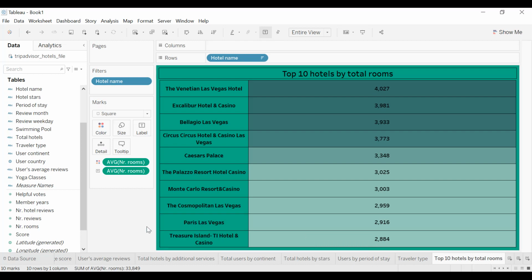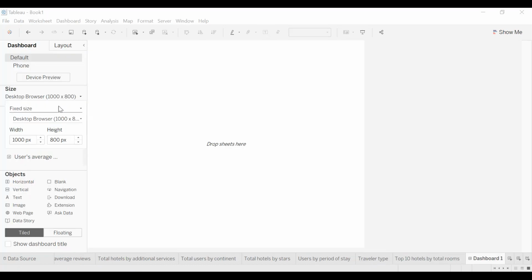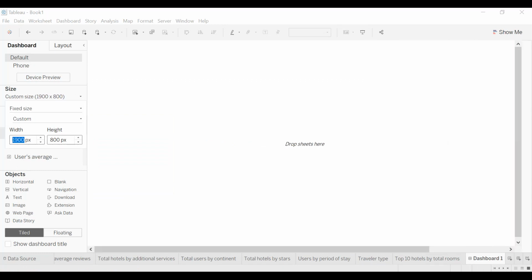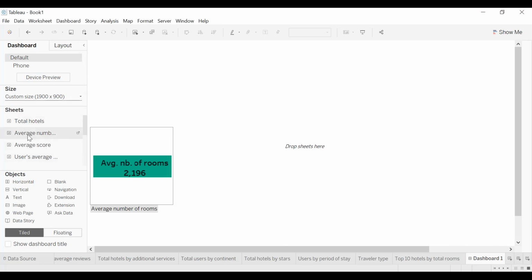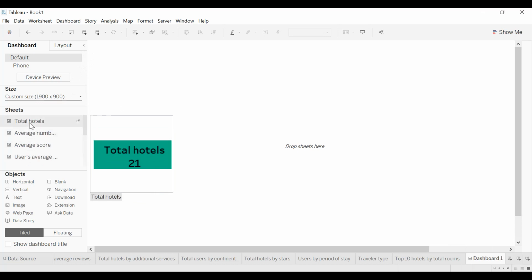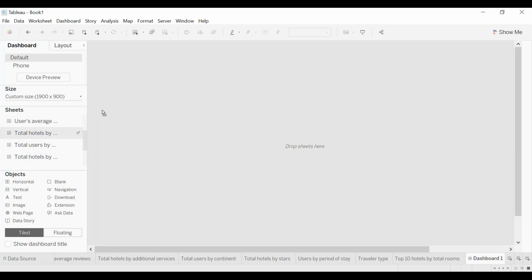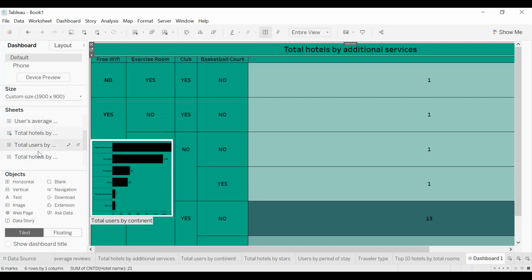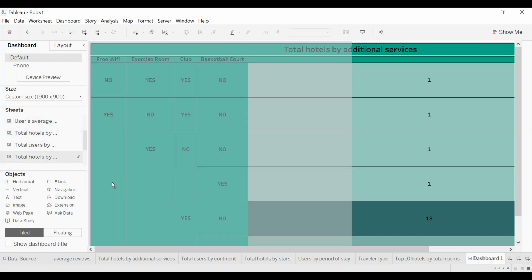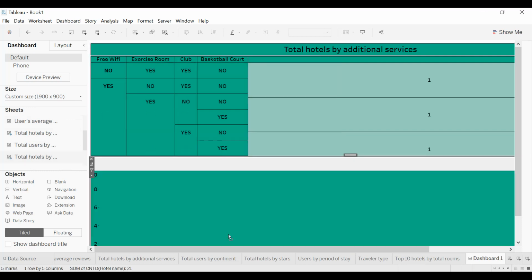Now we are going to create our dashboard. So we select new dashboard, we give it a size of 1900 and 900, and we start by the total. So we have here total hotels by additional services. Then we have total hotels by stars.